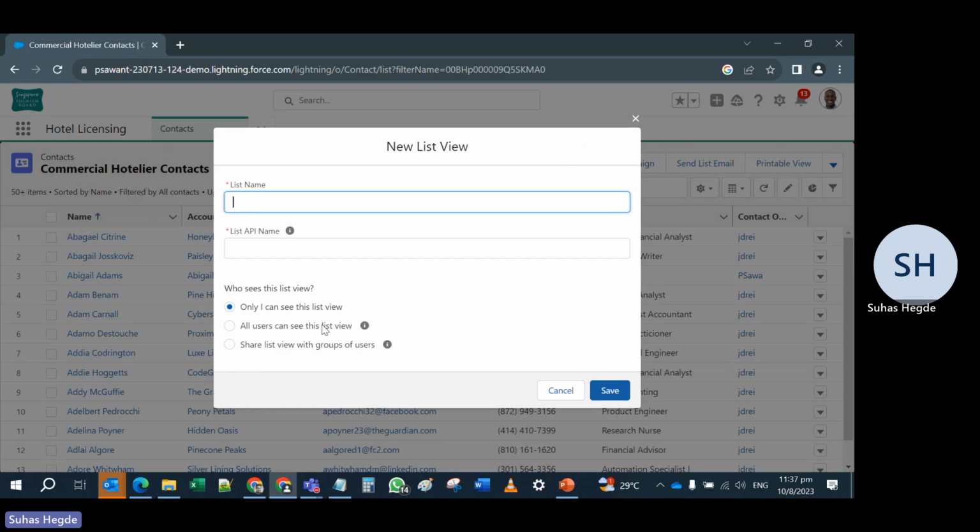Something like, if you want all of your colleagues to see this, you can put it, or a particular set of users. Maybe only the reviewers can see this particular list view. It's not all the users, or just myself. You can basically define this to this particular precision. You can simply create a new list view.